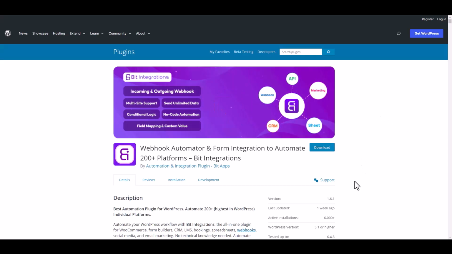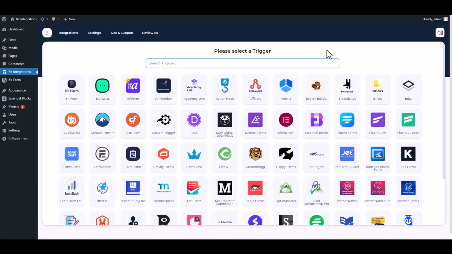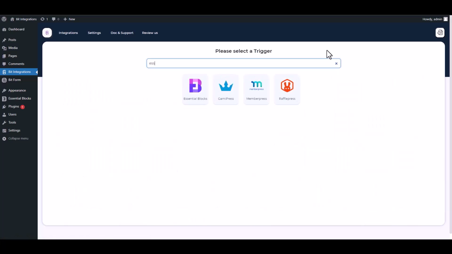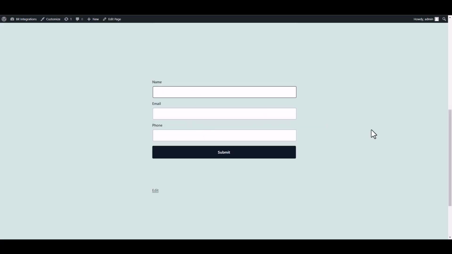I am utilizing the Bit Integrations plugin to establish a connection between these two platforms. Let's go to Bit Integrations Dashboard. Create integration. Search and select Essential Blocks. Fetch it. Now go to your form and fill it up to fetch the data.